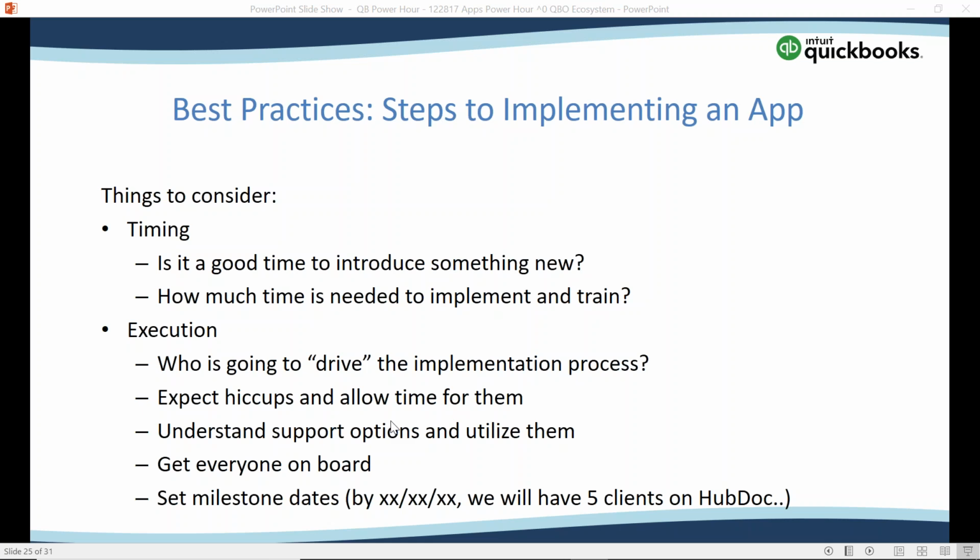And then set milestone dates. What that's going to do for you is help keep you on track, and it's also a way that you communicate with your client. If you're looking ahead to a week out and you realize, hey, I'm not going to meet that milestone, you can reach out to them and say, we're going to adjust a little bit. But having those milestones predefined on a calendar is extremely helpful when implementing an app.